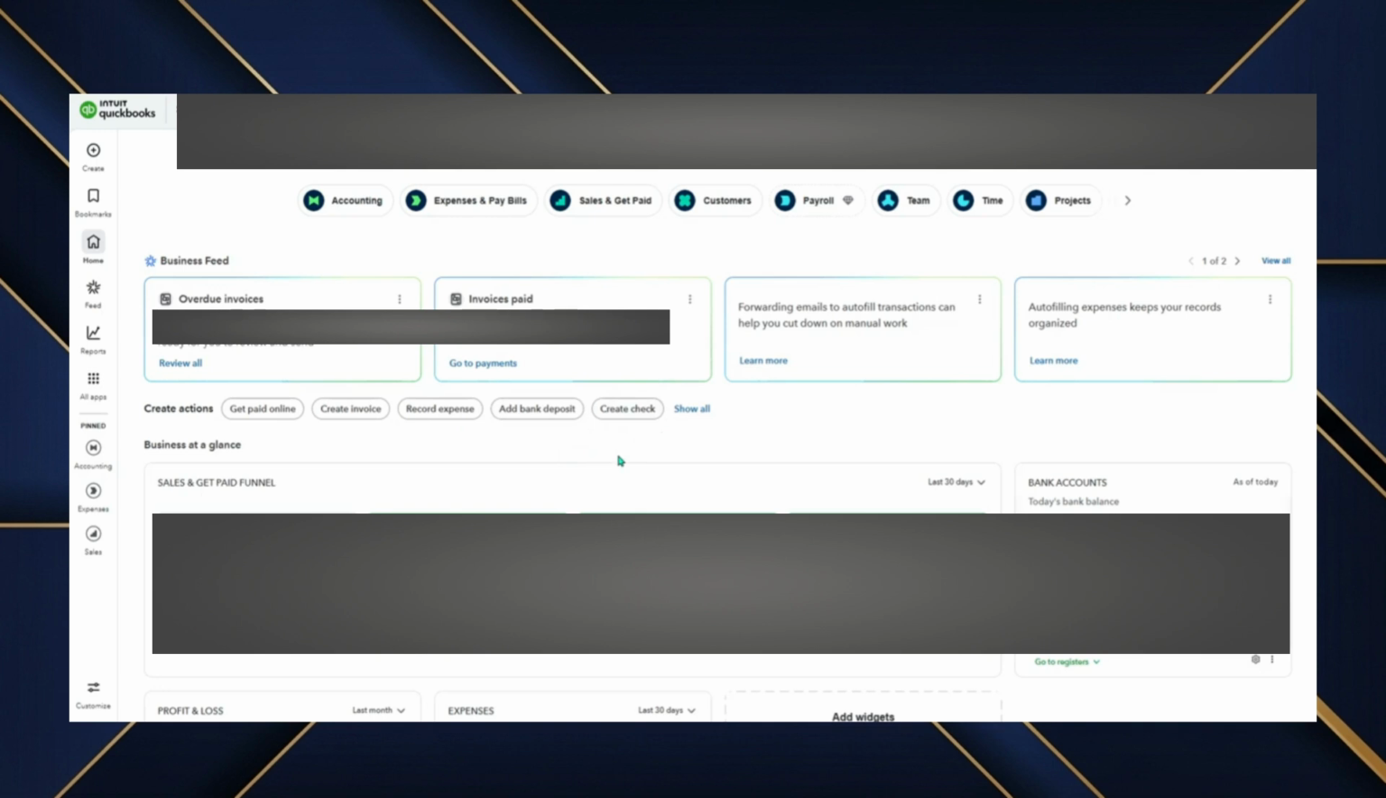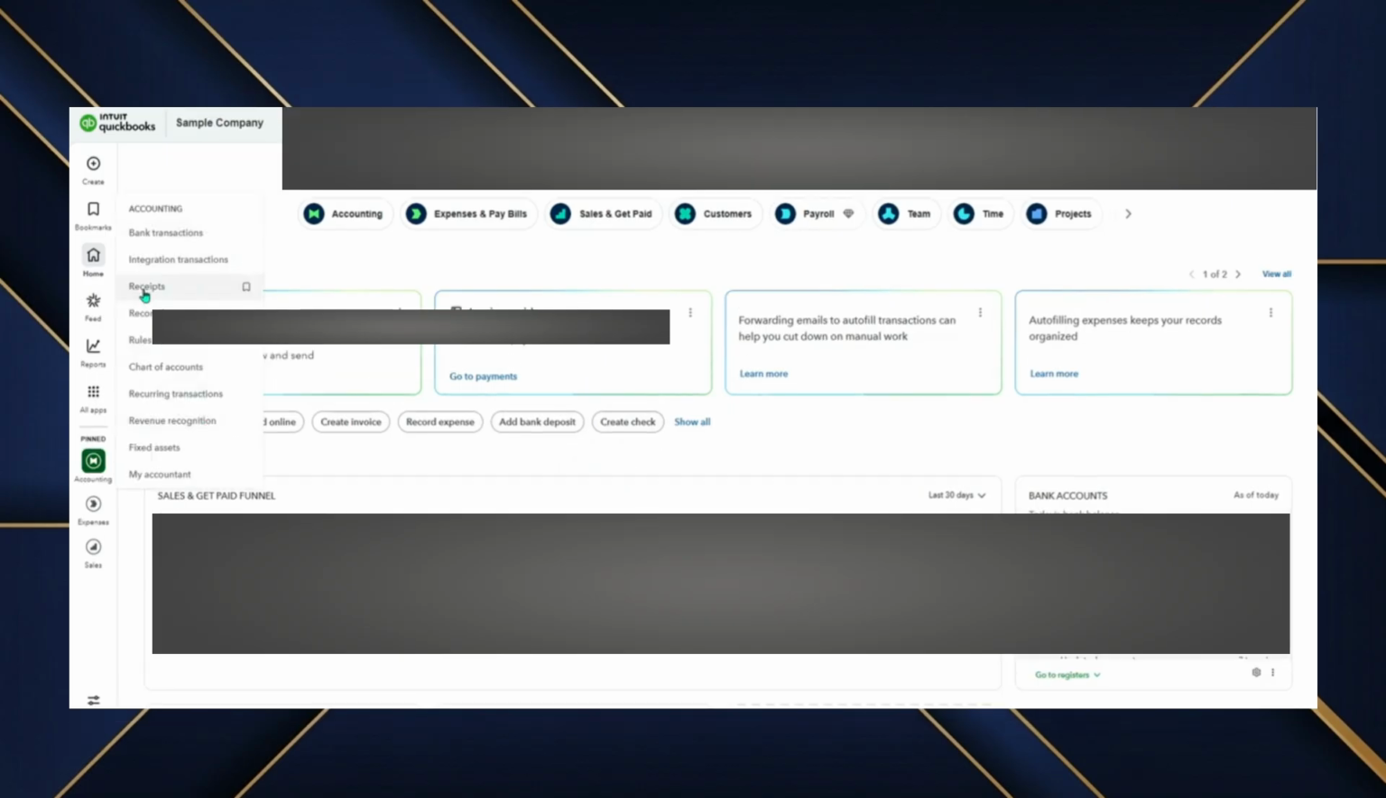In this video, I'm going to show you how to upload receipts in QuickBooks Online using the new interface, so you can capture expenses fast and keep your books organized. Start by signing into the correct company, then go to the left menu and open Transactions.